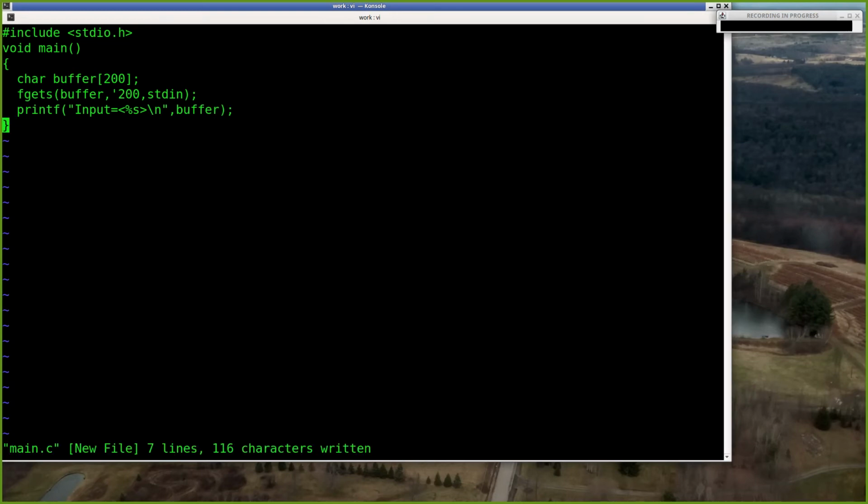So here's a very simple input-output loop. Nothing to do with files yet. I've got a character array of 200 characters. I'm using fgets to read 200 characters maximum into this array, and I'm reading from standard in, which is, you know, typically the keyboard. And then I'm going to print out the value of this array using a printf, and I'm going to print with a %s.